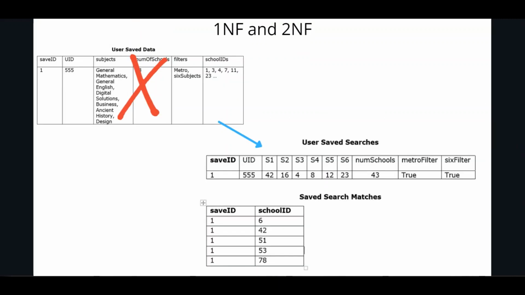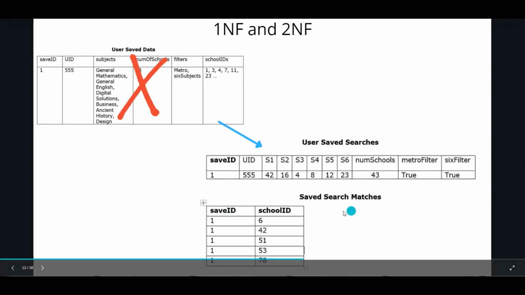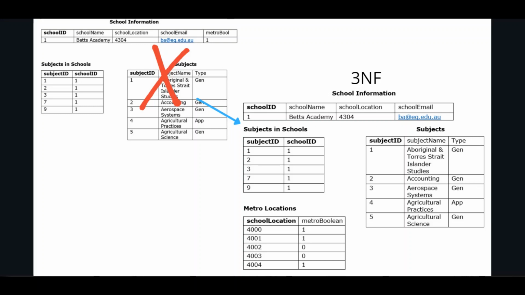Again, the user saved data table needed to be normalized, and it was normalized to first and second normal form. This was done by having the subjects users chose split into 6 independent columns so that the data was atomic and didn't repeat, and the filters were also split so that the data in each column was atomic. The schools that met the criteria of the save search were initially being stored as IDs in a list, and these were split up into a save search matches table where the save ID and the school ID that it matched were stored.